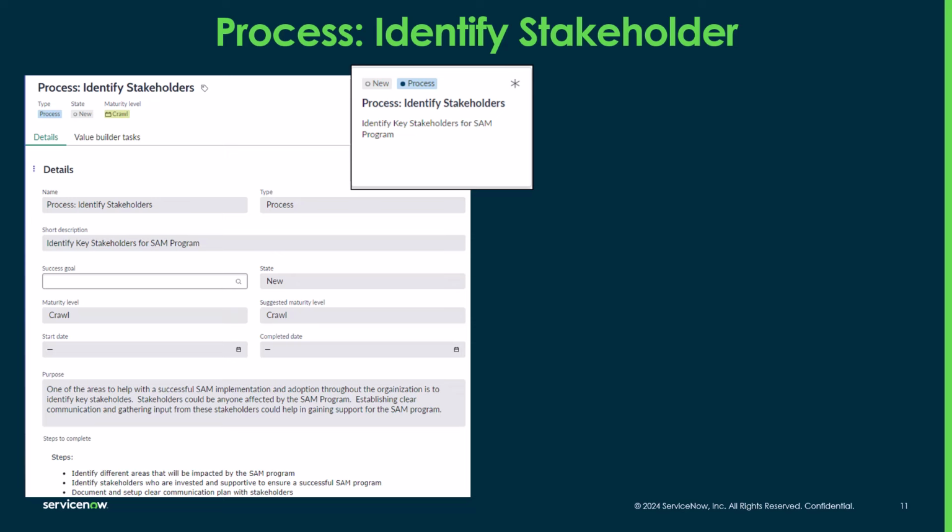So the first maturity item I'm going to be talking about is the process, and that's identifying the stakeholders within your organization. You're going to want to identify the different areas of your organization that are impacted by a SAM program. And once you've identified those areas, you're going to want to identify those stakeholders within the departments and really make sure that they're supportive of implementing a SAM program. So establishing that relationship with your stakeholders is really key to the success of establishing a SAM program.